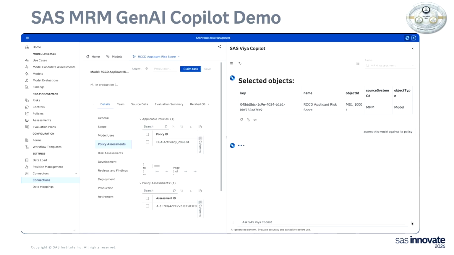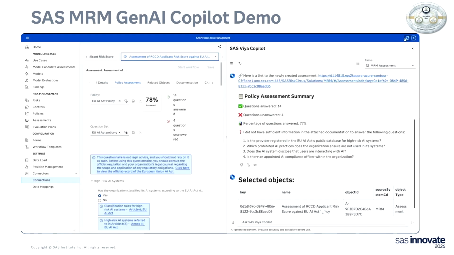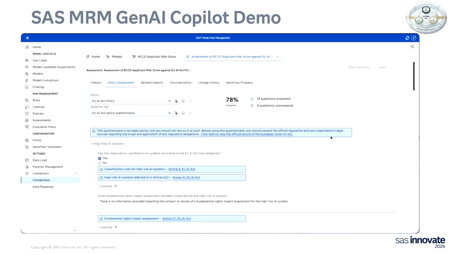And the system pulls all the metadata information around the model, all the validation information that might be relevant, as well as the attached documentation that was within the system. It's going to create, first of all, an assessment object, and also gives us a summary to tell us how many questions we answered and how many questions are still left unchecked and need to be answered. So when I click on it, we can see that 78% of the questions have actually been answered automatically by the assessment.